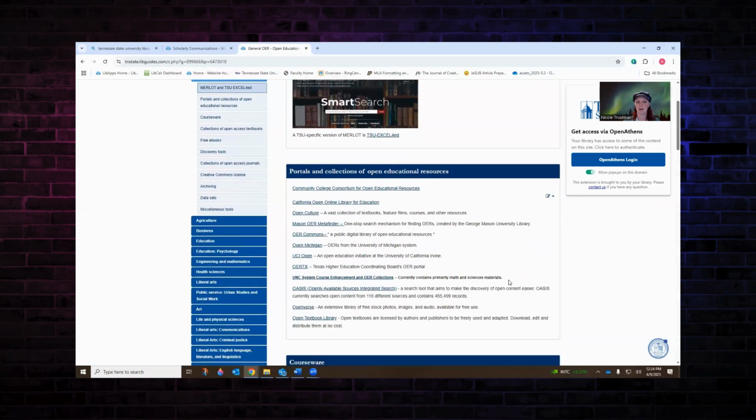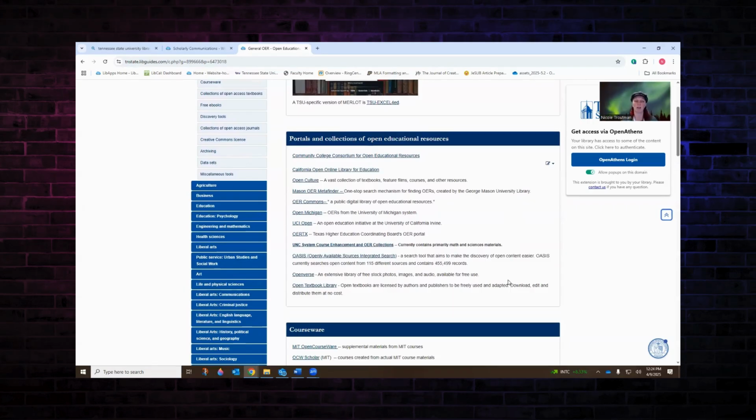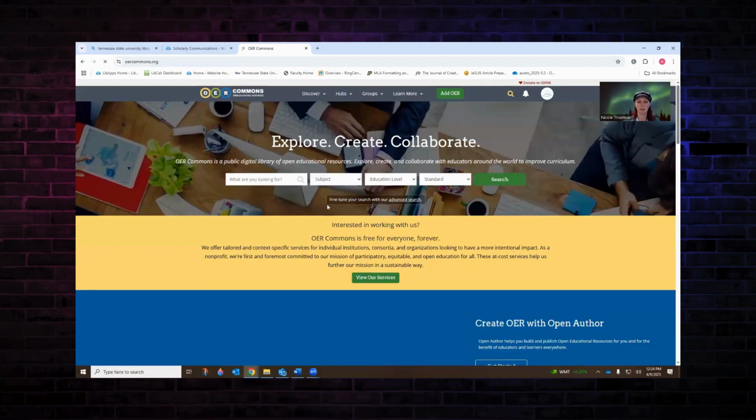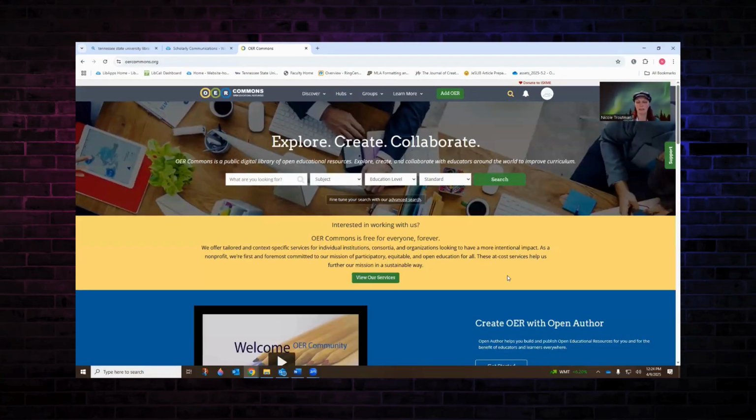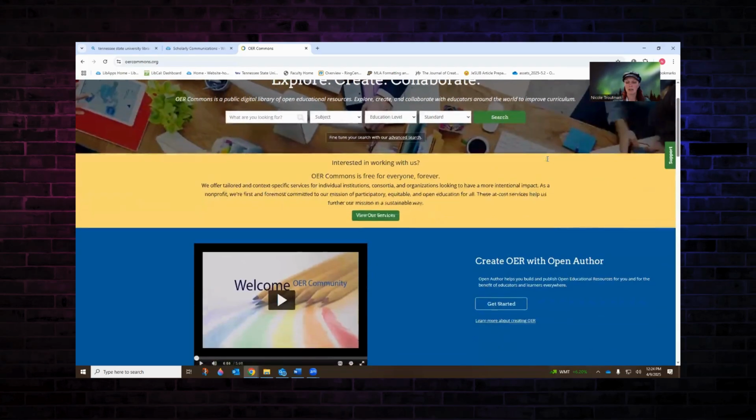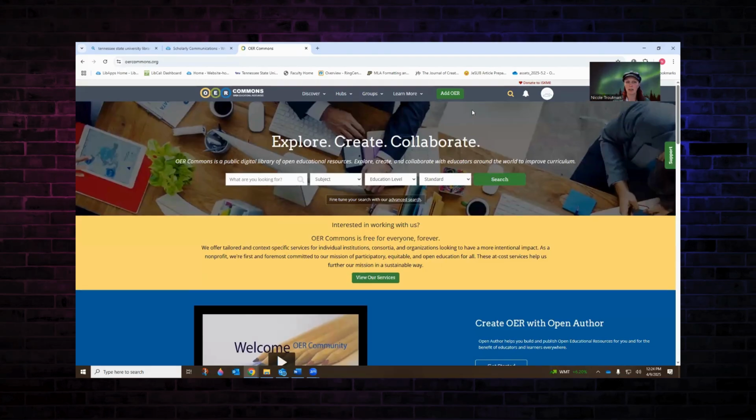And this has open educational resources that are broader and cover a lot more subject ranges. I am going to show you OER Commons. This is a great resource I stumbled into on our website, and it's absolutely fabulous. It's just full of information. So the first thing you will want to do is actually make an account on here.